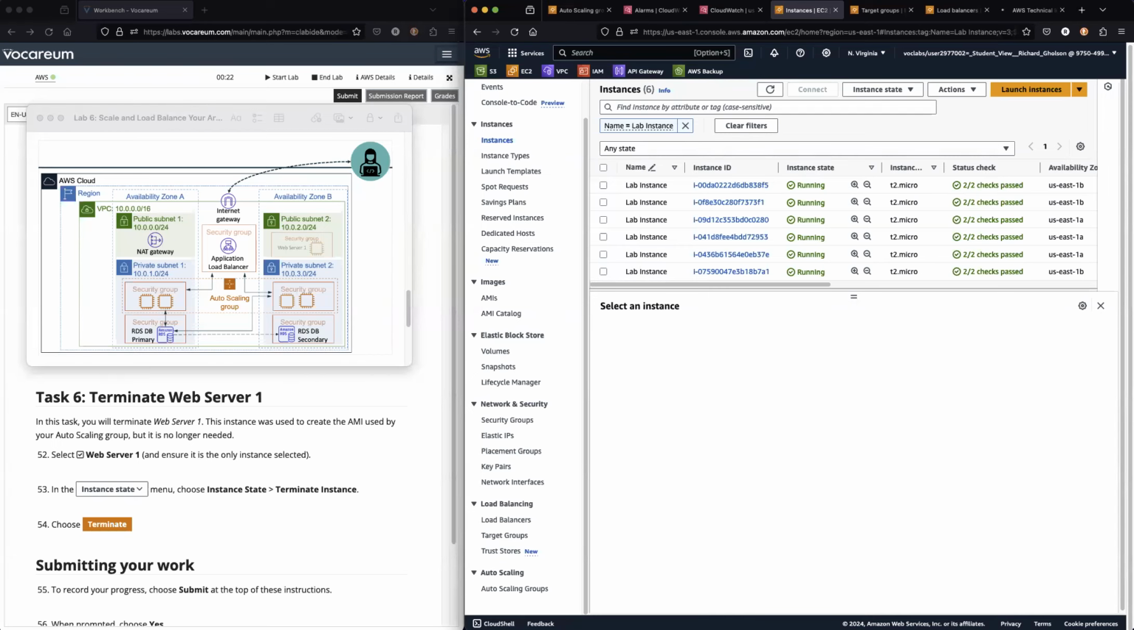Okay, welcome back to Lab 6, Scale and Load Balance Your Architecture. I'm Richard Golson, and we are at our final task, terminating Web Server 1, Task 6. So we need to get rid of that Web Server 1. The reason why is that we're paying the cost of running a web server that we're not using.